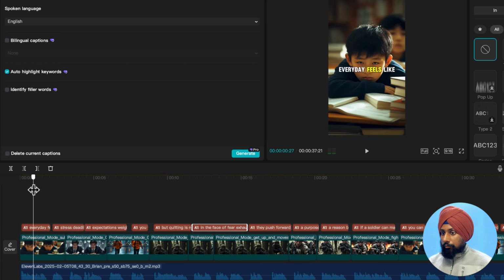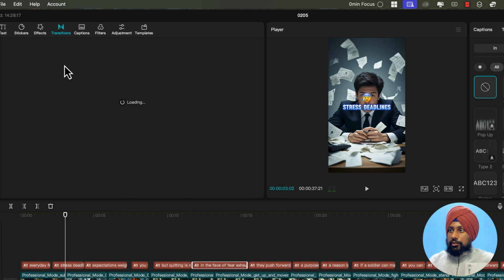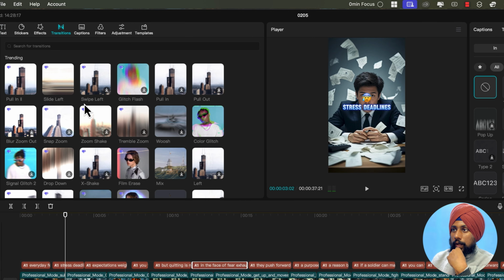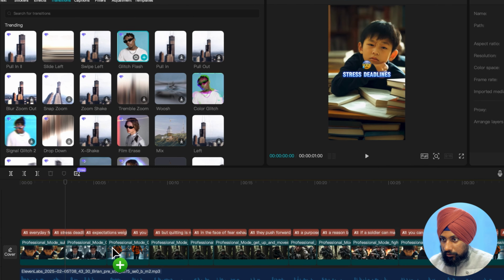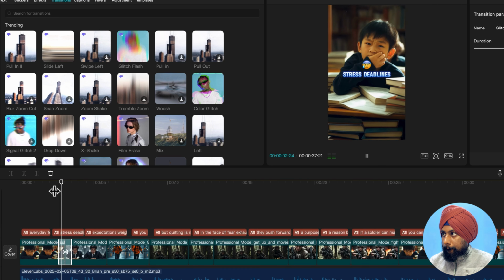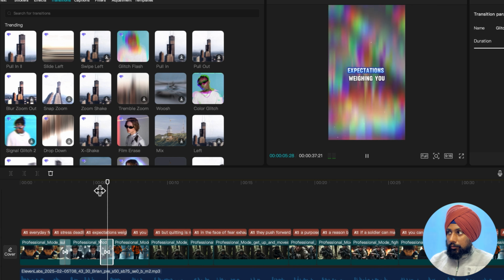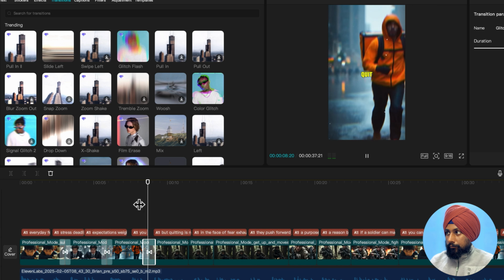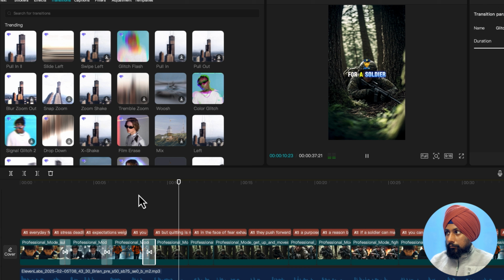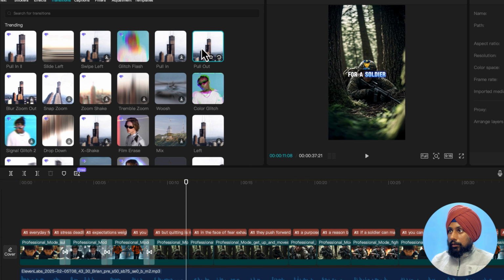Okay, so now we need to add the transitions. Go to the transitions and pick any cool transition you want. Stress. This one looks good. This is pretty fast as well. Stress, deadlines. And this one is distorted, which actually defines the pain. The want to quit. But quitting is never an option for a soldier. So this one looks great for the soldier, and let's see, this looks great.